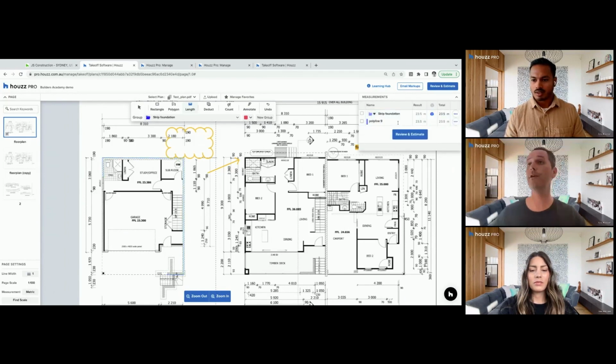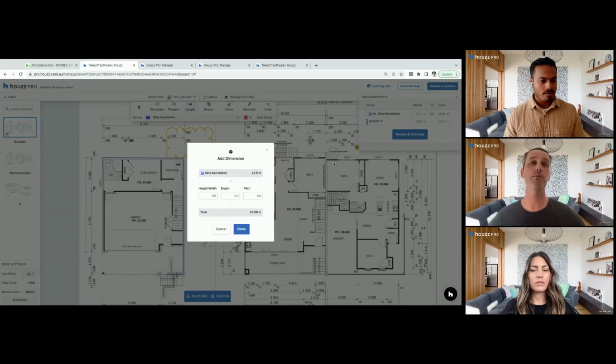So we see up here on the right-hand side, we have 23.5 linear meters of strip foundation needed. An awesome feature that we have for adding height, width, and depth is up here in the middle of the result and the total. So if we click on this blue square, it's going to pop open a little modal that allows us to add an extra dimension to an existing measurement.